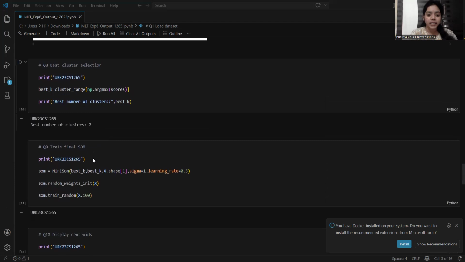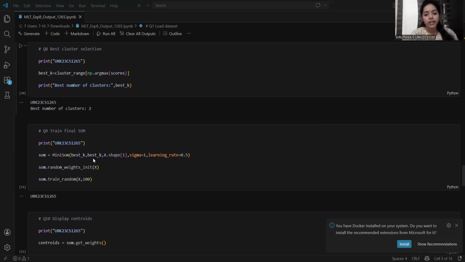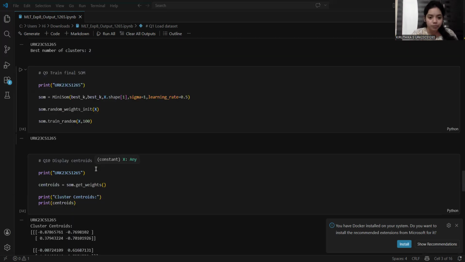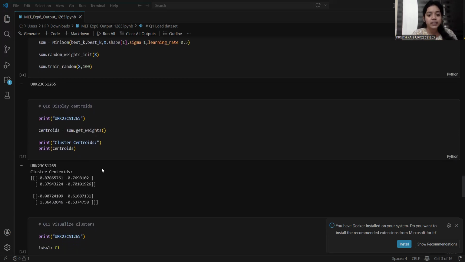And then training the final self-organizing map model. What I did is using the best cluster value, I trained the final self-organizing map model again with the same parameters. And then displaying the cluster centroids. What I did is I extracted the cluster centroids using get_weights and printed them. These represent the center of each cluster in the self-organizing map grid.